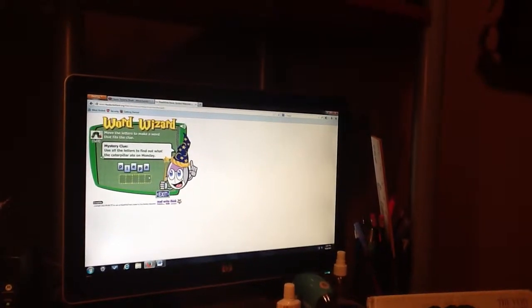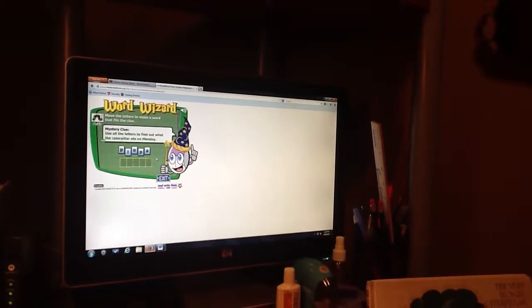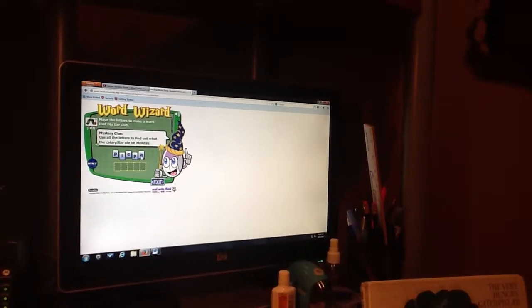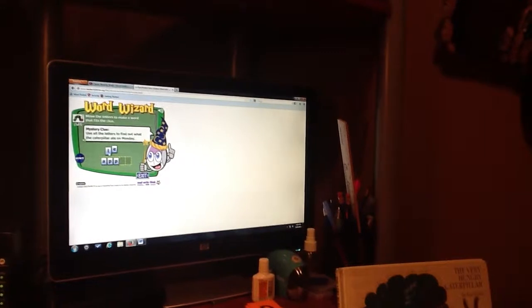Use all the letters to find out what the caterpillar ate on Monday. Our mystery clue, use all the letters to find out what the caterpillar ate on Monday, and we would remember that he ate an apple.